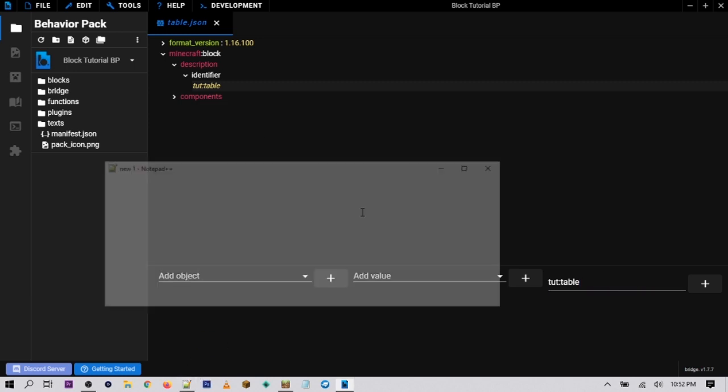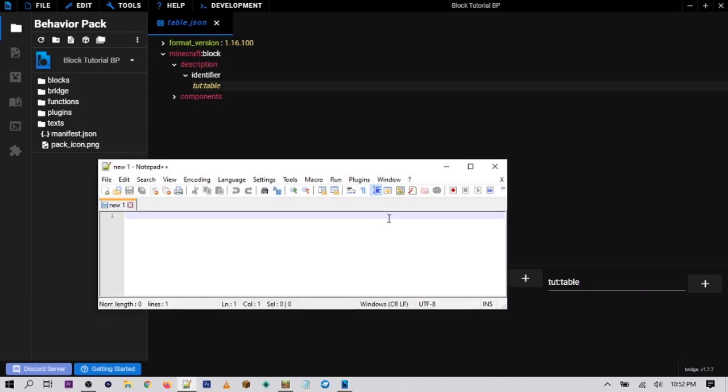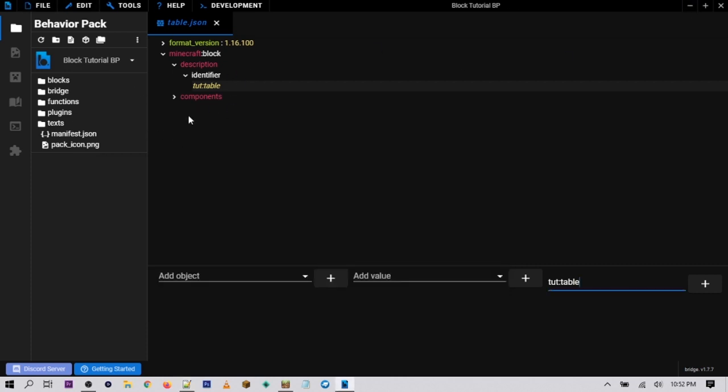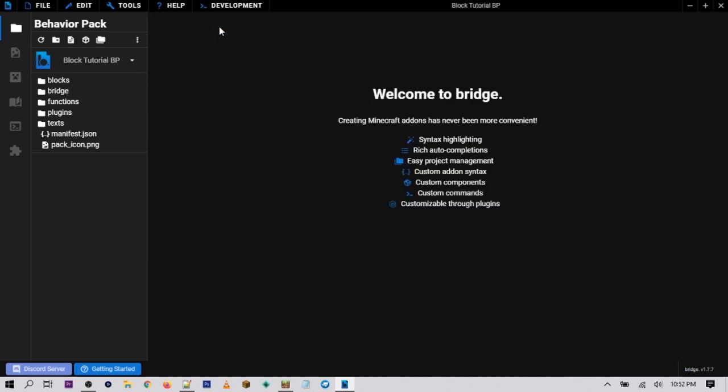Let me show you an example of what I mean. So if you wanted to give yourself this block inside the game, you can use the give command. So you would do give add is, and then whatever you put as an identifier, I put TUT and then table. So that's how I would give myself the block inside of the game, but that's just an example. But the identifier is also used for a few other things, so just make sure you remember this. And then just save it, and you can close this for now. There's still a few things you're going to add to this, but for now, that's all you have to do.